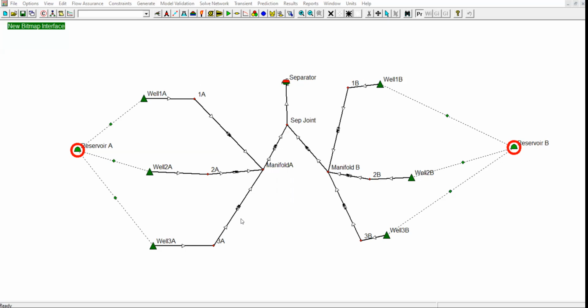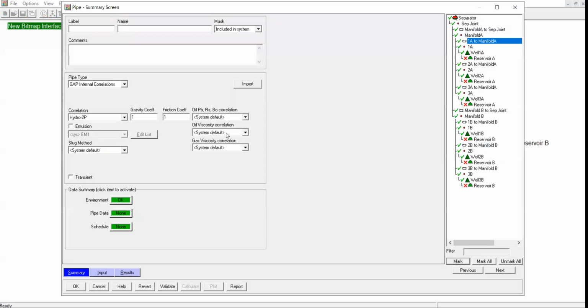Okay. In order to describe the procedure for defining pipelines, we need to access the pipe summary screen by double-clicking on the link that joins the wellhead 1A and manifold A. So this is the joint 1A for the wellhead of well 1A, and the joint here for the manifold A. Okay, so I'm going to double-click this one.